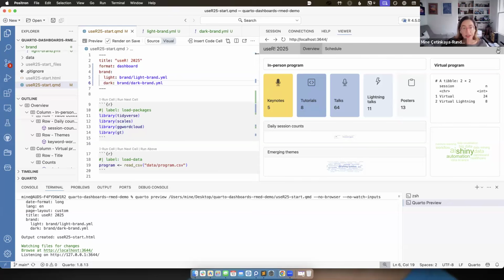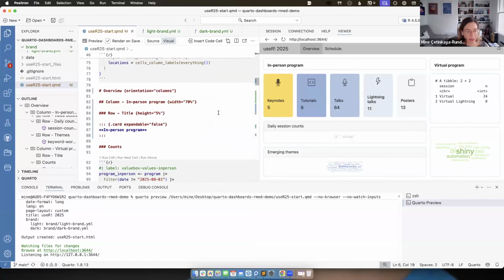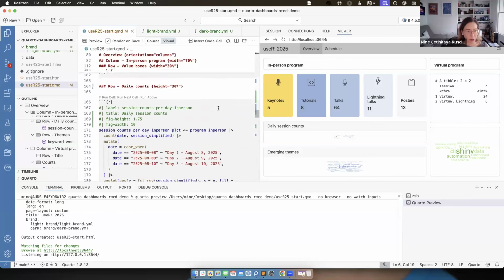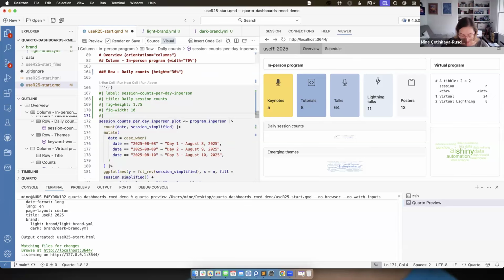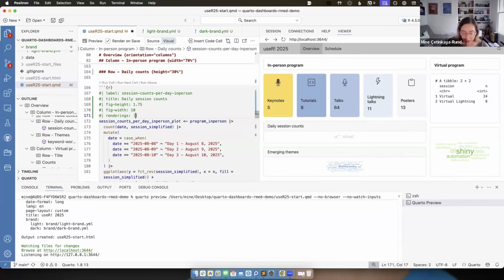useful for folks. So another newer Quarto feature, let me go ahead and get to this daily session counts. Where are they? After the value boxes, there we go. A newer Quarto feature is being able to give two plots in a code cell and then set the renderings code cell option. And we can just say the first plot is going to be the light and the second plot is going to be the dark.